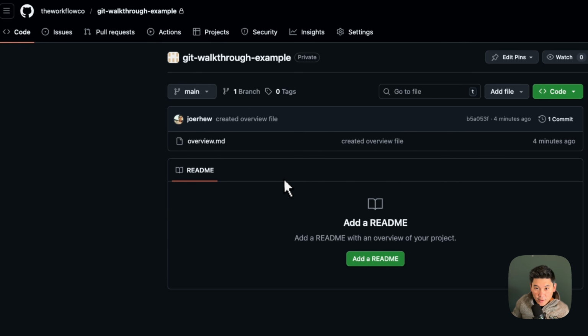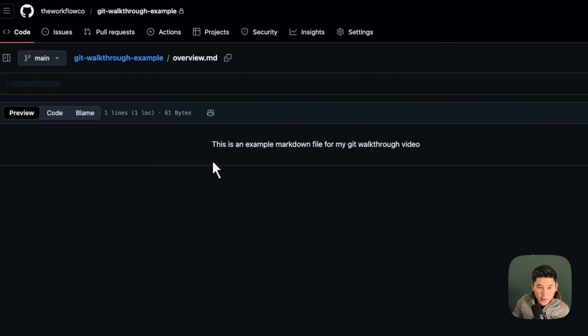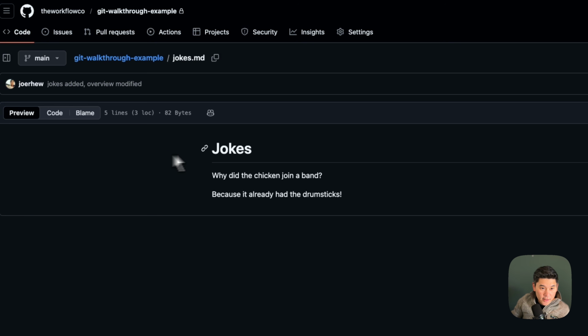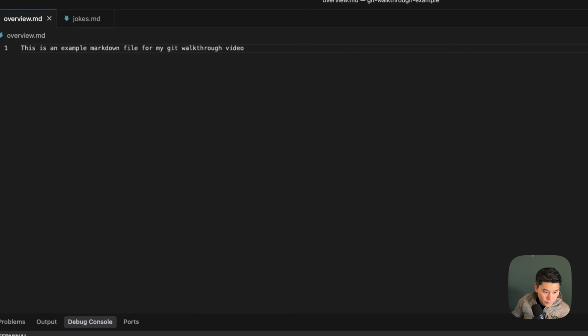So let's refresh this again. Now you can see jokes and overview. And if I go into overview, you will see that now it has that edit markdown file, which was added in the last commit. And if I go to jokes.md, it has this joke here, right? You can, by the way, edit it inside of GitHub for quick edits. So that's what I'm going to do this time.